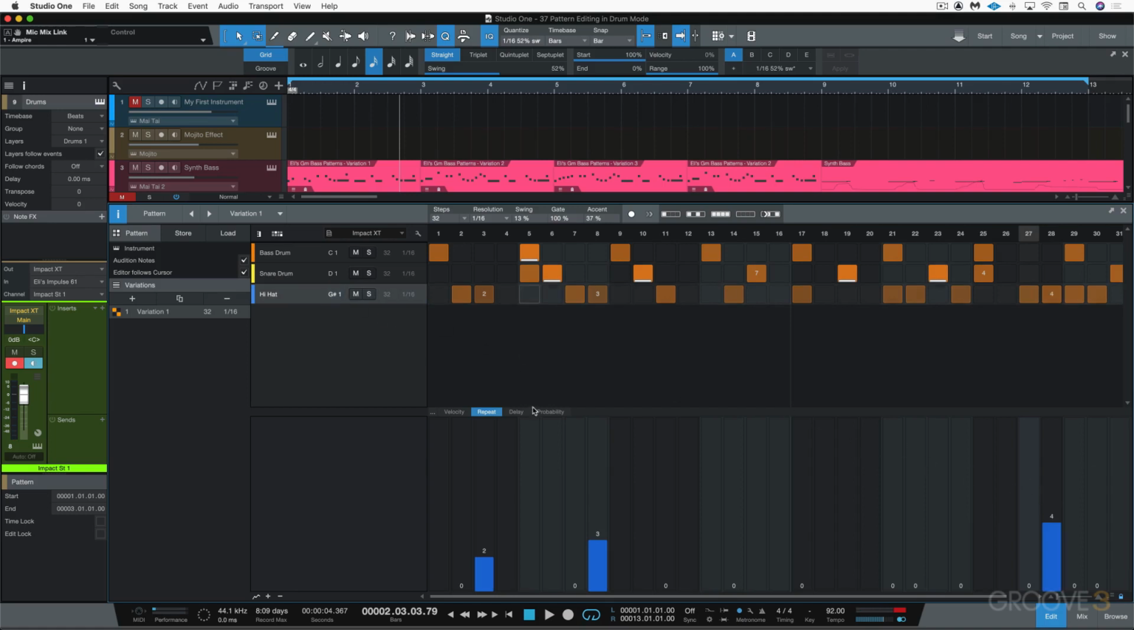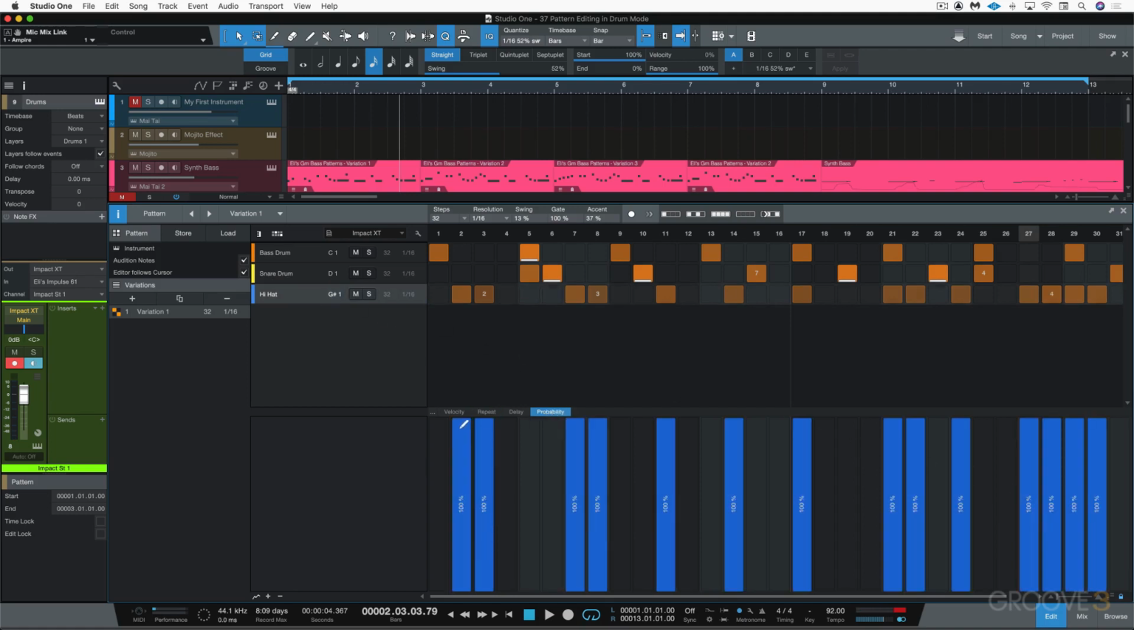something like that there. Now we have probability to alter the percent of chance that any one of these hits will happen. And of course, the lower that these are, the less probability there is. So you can play it through a few times. Like for these successive notes, I want to lower the probability for those, and they'll be different.